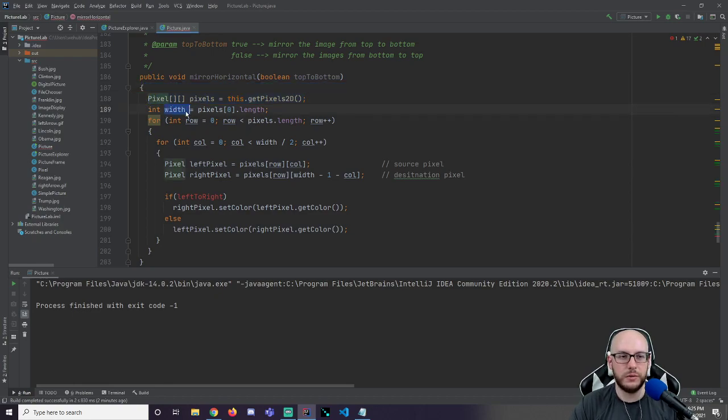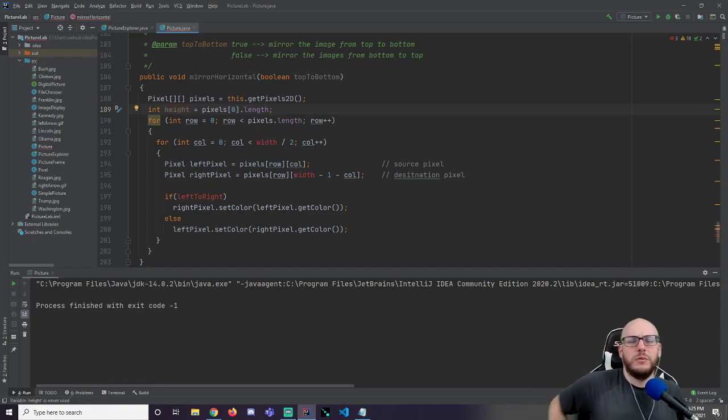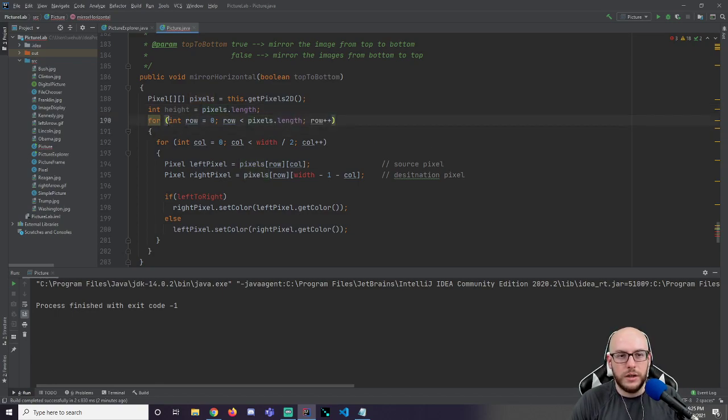Instead of width, we're talking about height. One thing I would ask is, how in the world do you get height? Okay, height is just simply the number of rows, and the number of rows is the length of the outer array. Here we're going to loop through the rows, but we're currently looping through all of the rows. I don't want to do that. I only want to do half. So we're going to change our outer loop and only go through half of the rows.